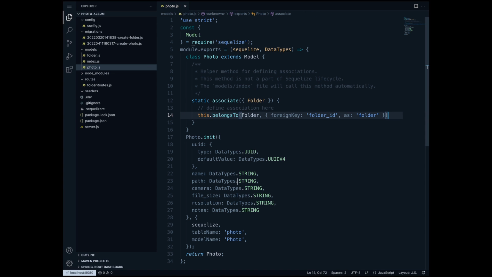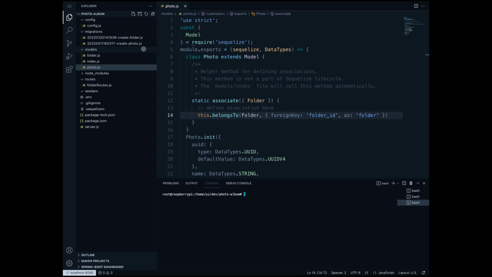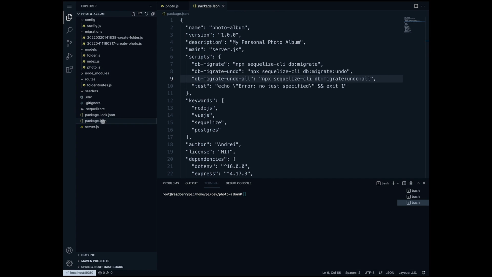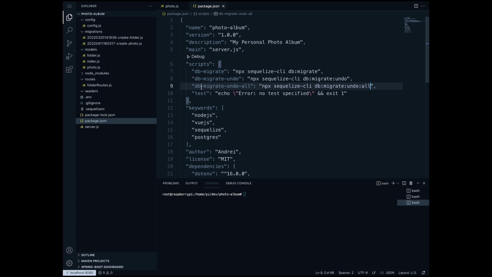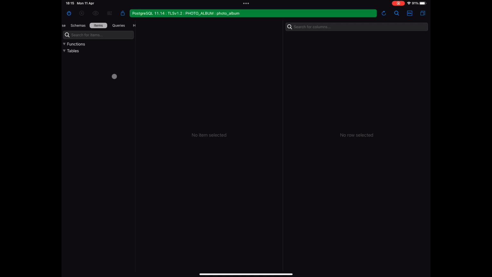Okay, now that we have that in place, what we want to do is to basically drop the tables from the database and create the tables again with the new names and the new fields. And to do that, as I said before, if you remember, we need to run the migrations, and we will do the db migrate undo all. Cool, and now it worked.